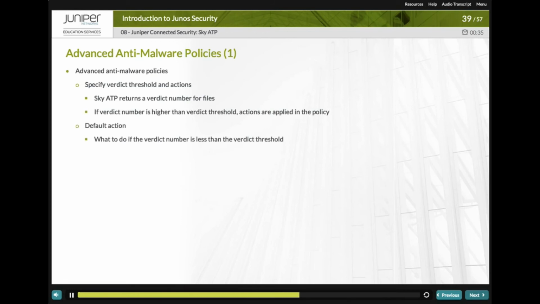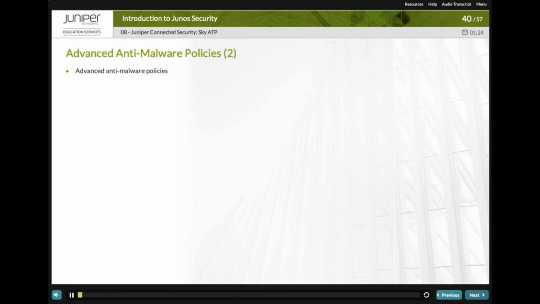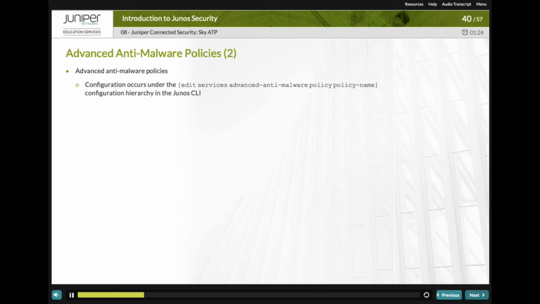The SRX series device compares this verdict number to the Advanced Anti-Malware Policy settings and either permits or denies the session. If the session is denied, a reset packet is sent to the client and the packets are dropped from the server. You can configure the advanced anti-malware policies in the CLI on the managed SRX devices that are communicating with Sky ATP or by using Security Director. This configuration occurs under the Edit Services Advanced, Anti-Malware Policy, Policy Name, Configuration Hierarchy in the Junos CLI.